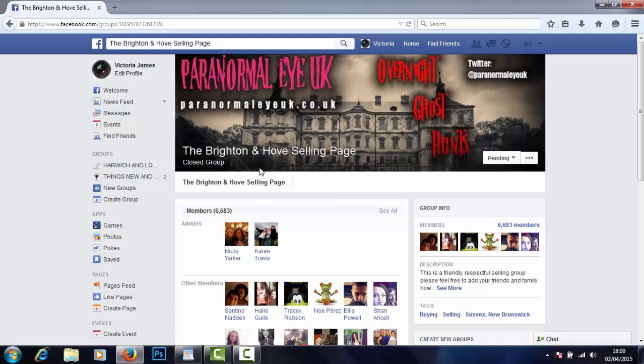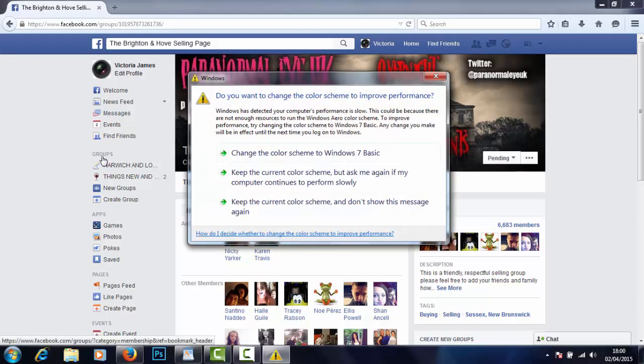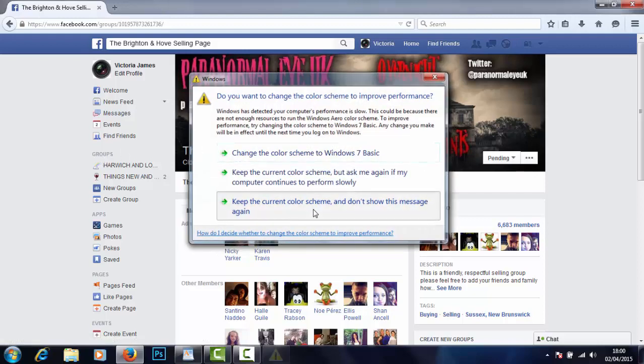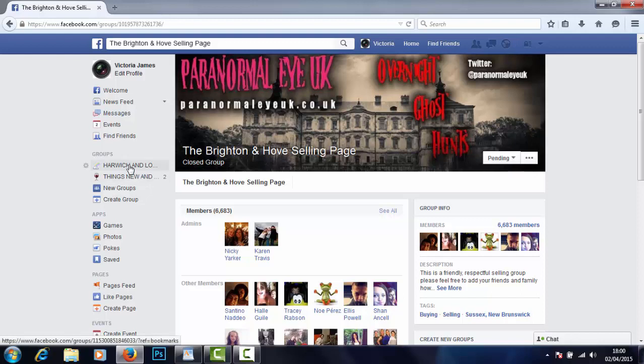Once you've joined that group and they've come back to you and accepted you, I've got two here for instance, it'll be on the left hand side. On the left hand side there is a groups button, and underneath will be all your groups that you've joined. If I was you, I'd join as many as possible. I've joined up to about 30 of them, and I just keep selling on them every day.